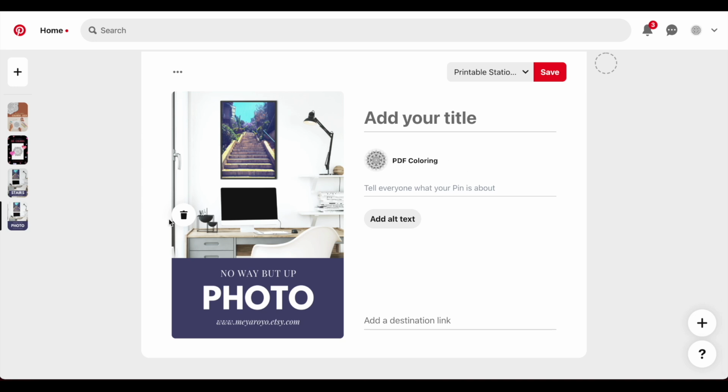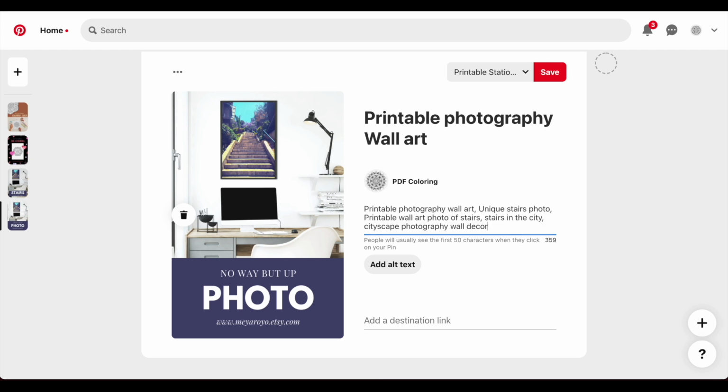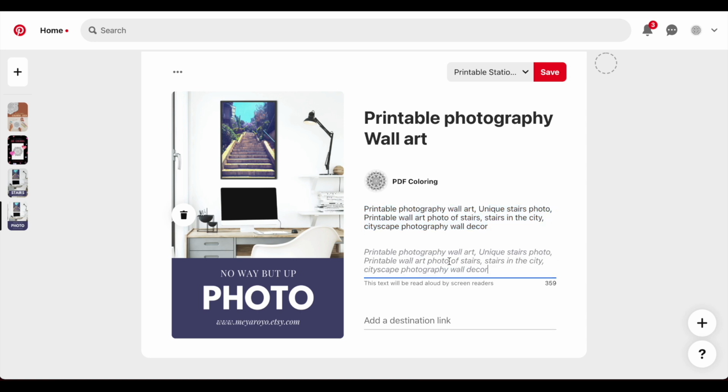And what I want to do, I'm going to start with a wall art one, is add my title. So for example, this title is, this is a printable photography wall art. And let's tell people what this pin is while sort of talking about it, but also using keywords and separating them with commas. So for example, printable photography wall art unique stairs photo, printable wall art photo of stairs, stairs in the city, cityscape photography wall decor. And what I like to do is just copy paste this section onto the alt text, because this is what Google knows this photo is.